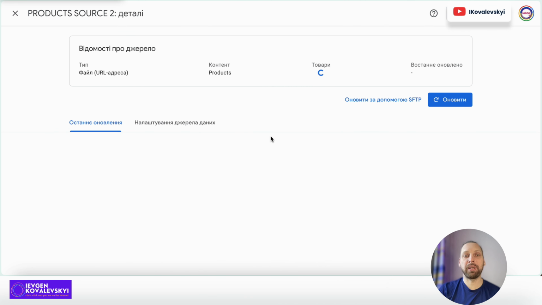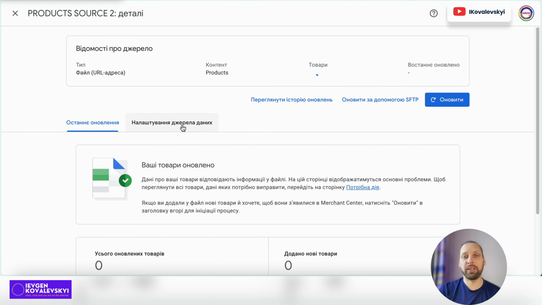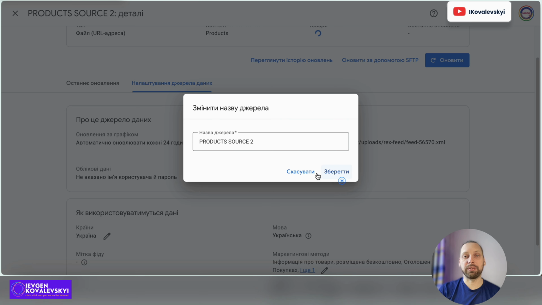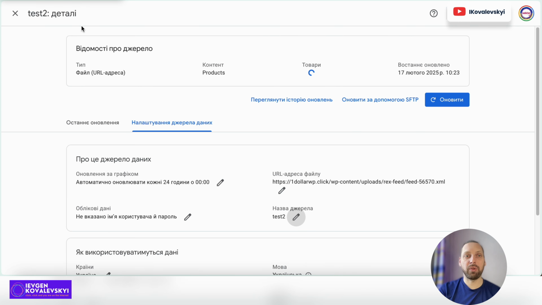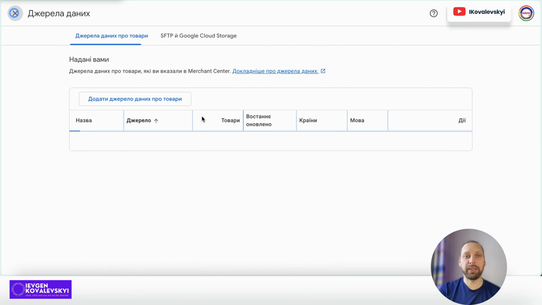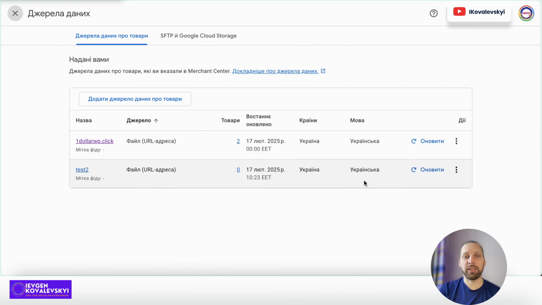We can go directly to Data Source Settings to change the name. For example, I'll name it Test. Save. So it's updating, products are being updated. Let's check and see that we now have two data sources. The main one has 2 products so far, the test one has 0. Let's hit Update and see what happens next.